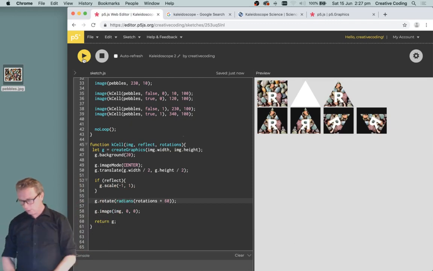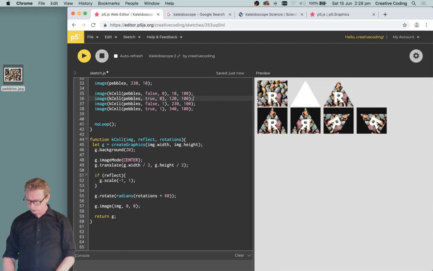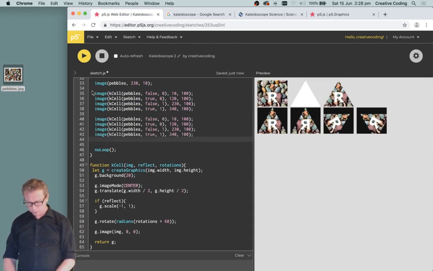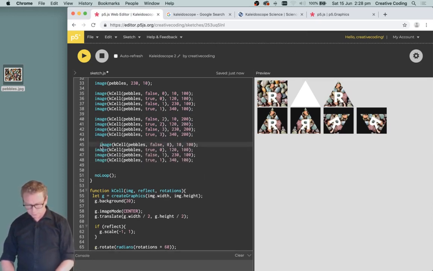So let's do another couple of rotations and see if there's a pattern in how these problems are happening. So I'm going to copy that, and I'm going to do another line below it. So these are going to be at 200 pixels down from the top. And I'm going to make these 2 rotations and 3 rotations. And I'm going to do the same thing again for the 4 rotations and 5 rotations.